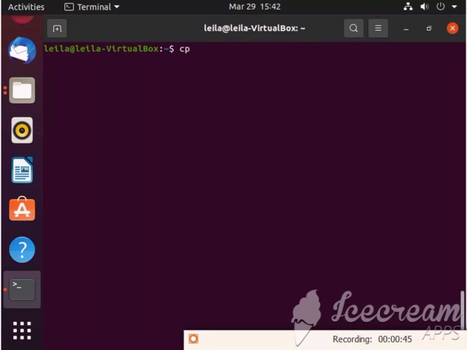In order to do that, we have to type cp space -r. We have to include -r if we are copying a directory. Then the name of the directory, space, /desktop, then press enter. Now let's see if we successfully duplicated the directory.